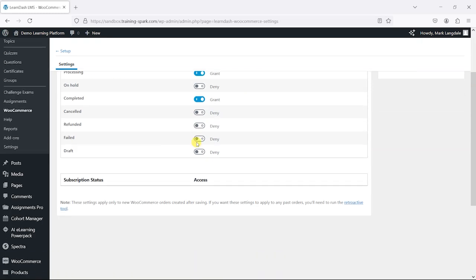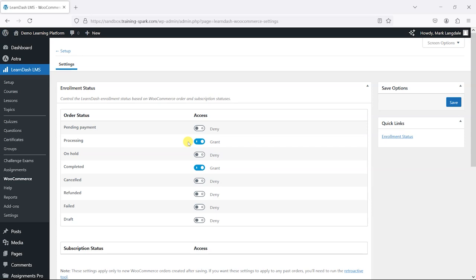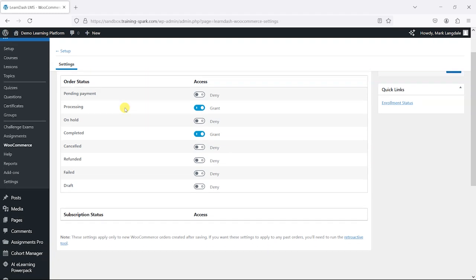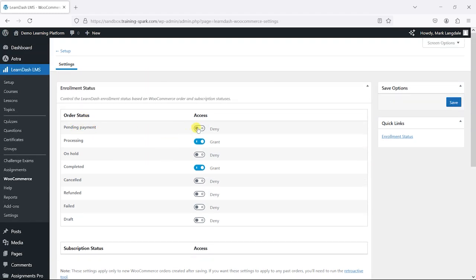So in the past, I believe any enrollments onto courses or groups would only ever happen at the point that the order was completed. But the issue is with different payment methods and different payment gateways, that's not always what you want to happen. You might want to control what happens at different stages. So, for instance, you might even want to give people at the pending payment stage access to a course if you just want to get them started and want it to be an instantaneous transaction.